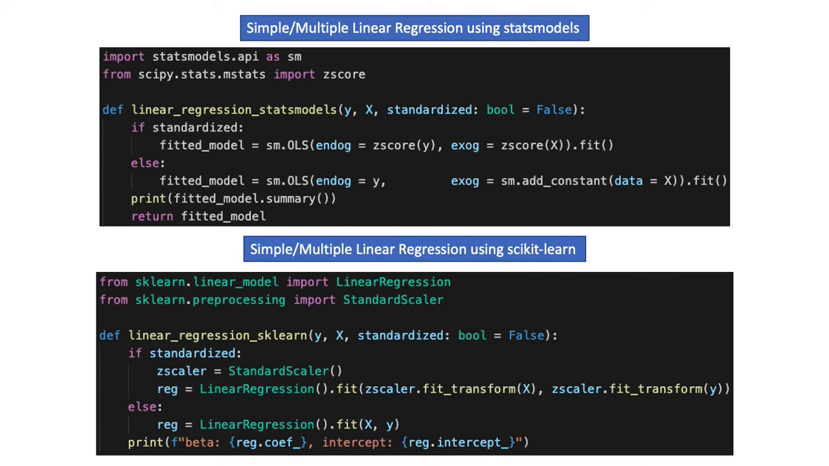Now, let's look at how we can estimate the regression coefficients in practice. I'm going to describe three different methods. Here are the first two, using statsmodels and scikit-learn respectively. In statsmodels, you can see that if we want to estimate the standardized coefficients, we don't need to add a constant for the intercept term.